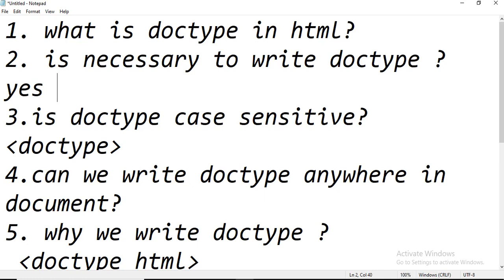Okay guys, so the next question: is it necessary to write a doctype? Yes, it's necessary to write a doctype, but your content will still be displayed if you do not write a doctype. But I advise you must write it.